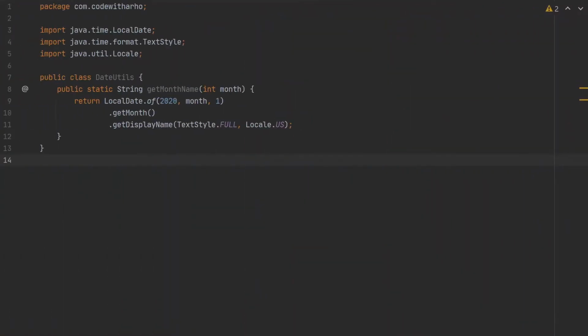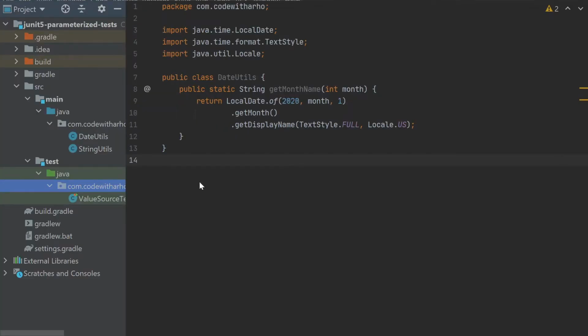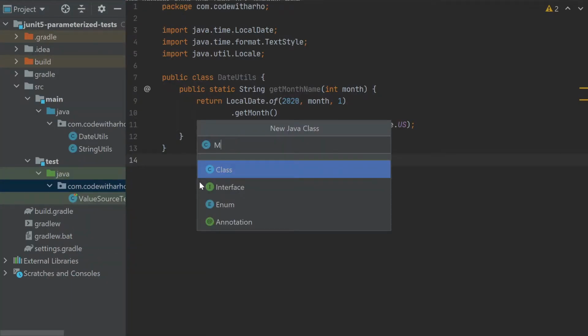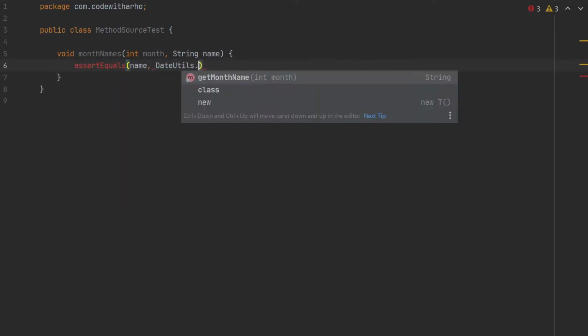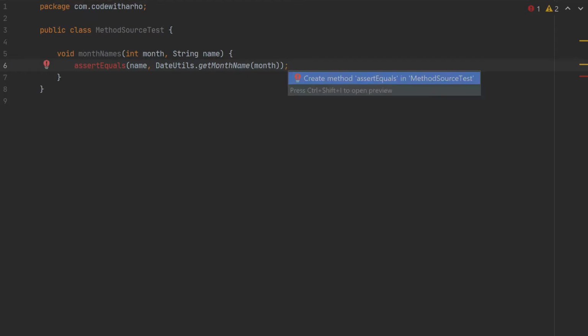In this example, let's assume we have this kind of DateUtils class whose job is to get the month name from the month number. To be able to use multiple arguments, we are going to need to use the @MethodSource annotation. So I'm going to create a new test and call it methodSourceTest. What we want to do here is to assert if a given number can be translated to a month name. So let's just assert that the second parameter matches what the DateUtils is giving us for the number.